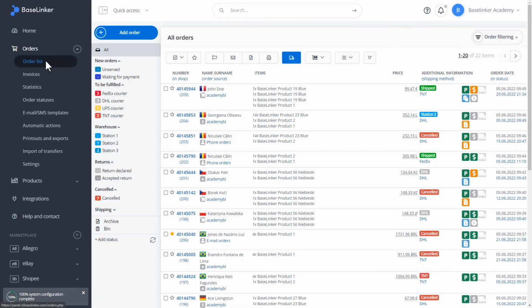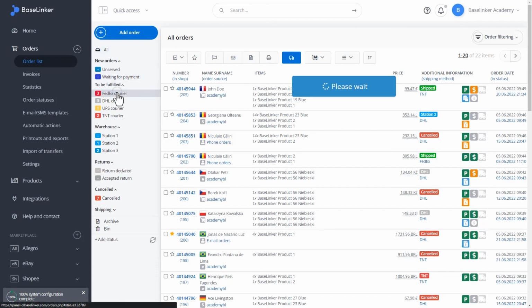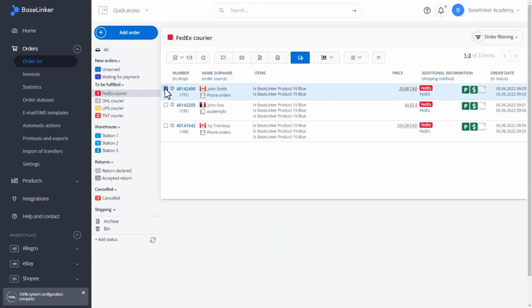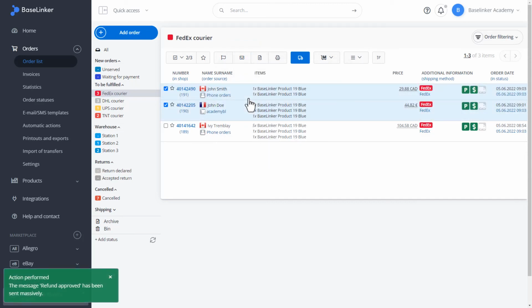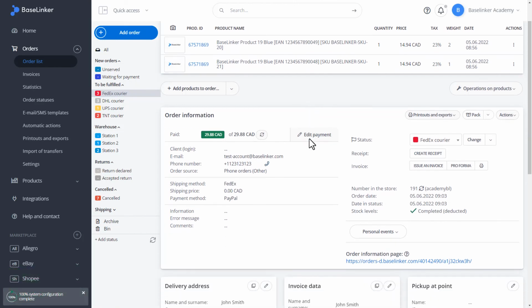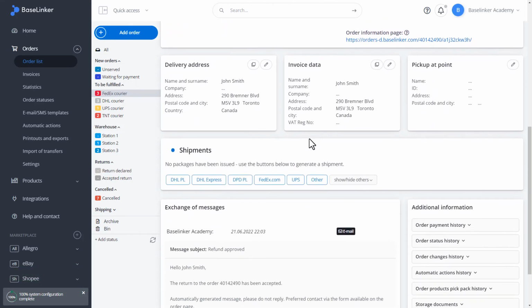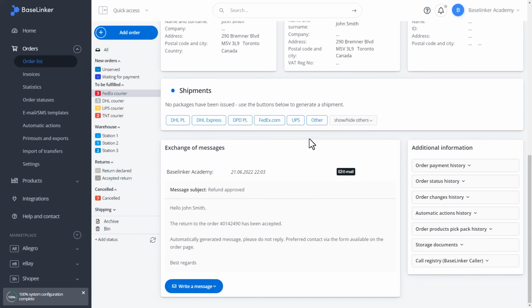Another way to communicate with the customer is the possibility of mass sending email messages to the given orders. We mark the orders. We choose Send a Message and choose a template to be sent to the client. Let's choose Refund Approved. Let's go to the order. In the Message Exchange section, we have information that the message has been correctly delivered to the client.